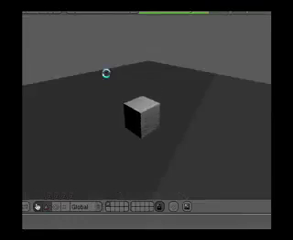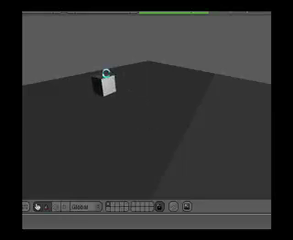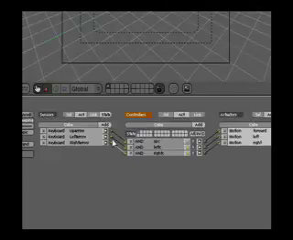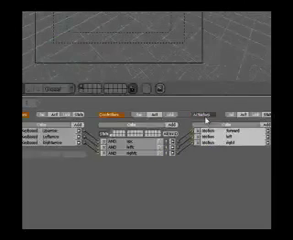Hit P. Now, if I hit the left arrow, it rotates left. Hit the right arrow, it rotates right. Forward. Yep, all works in sync. So there we go. We've got basic movement for our player. Now, I'll do one thing quickly while I can. We'll add in a jumping function.